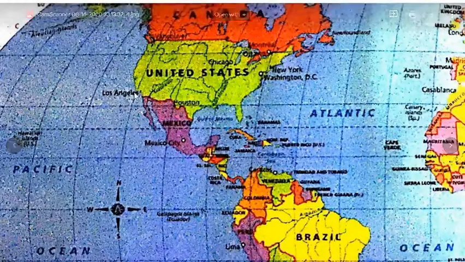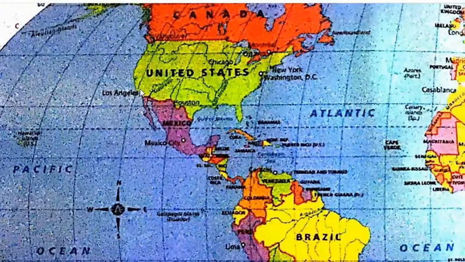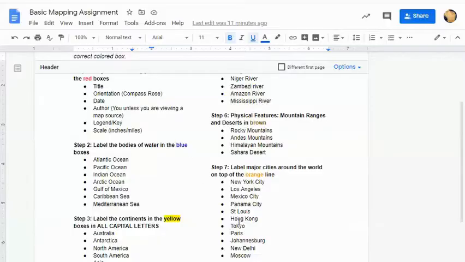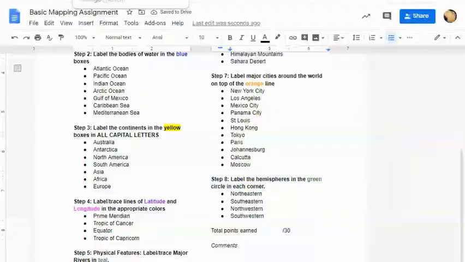And I know that Los Angeles is right here. Next, I think off of this one, I'm going to want to label, which one? So based off of this, I'm going to label another city in orange, and I'm going to go with Calcutta.